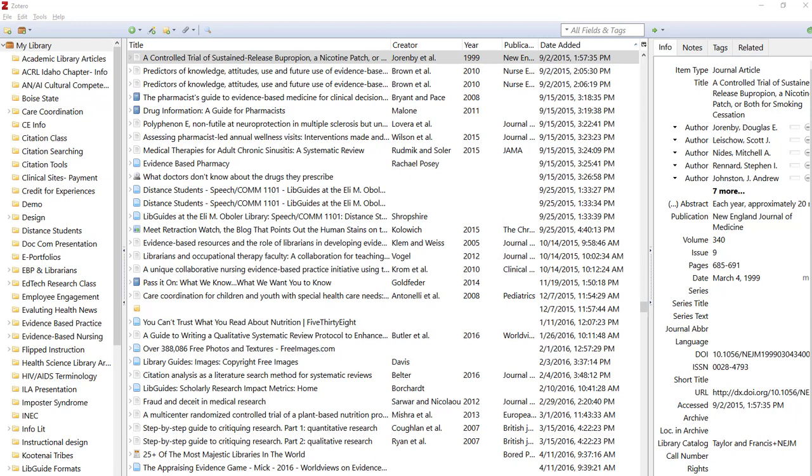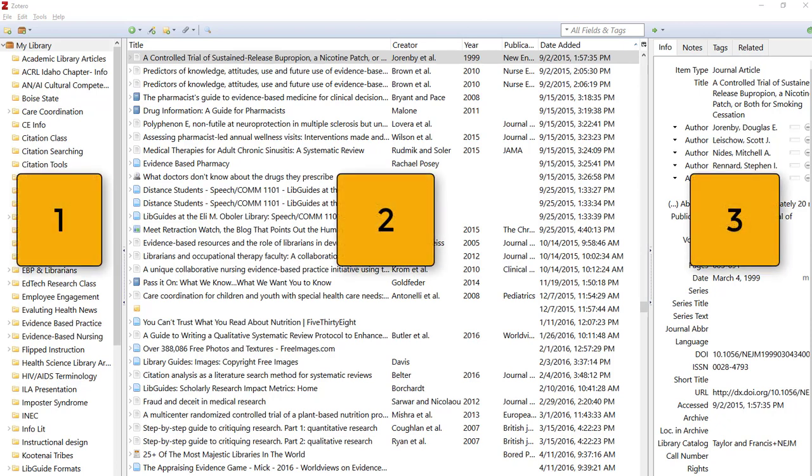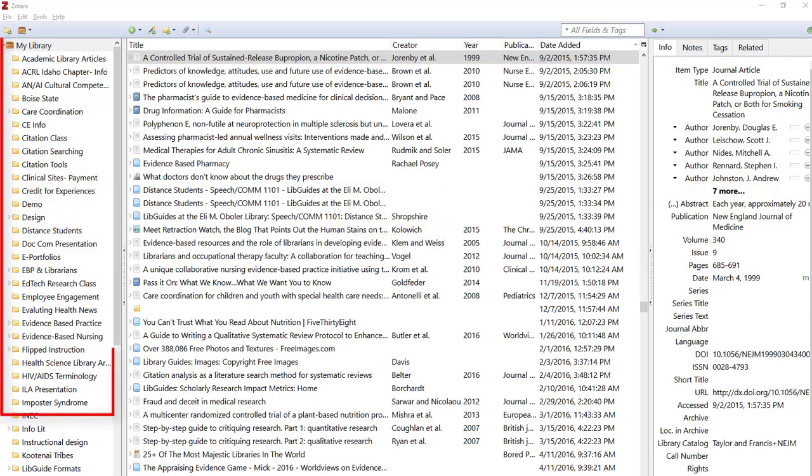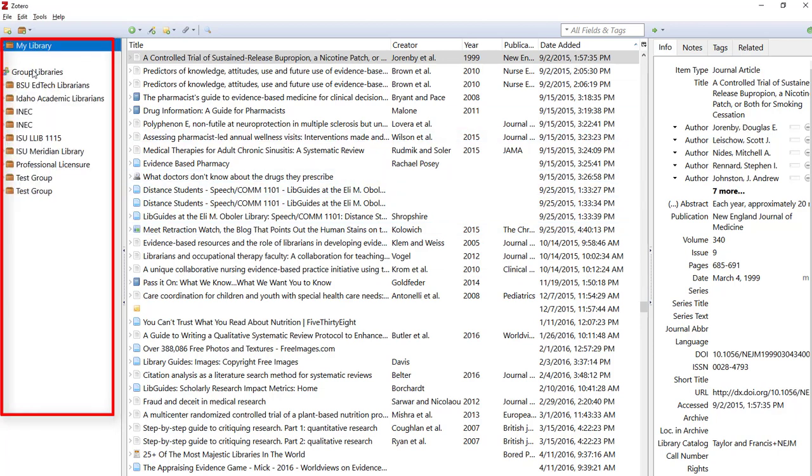This video is just going to focus on the software application piece. This is my version of Zotero. I've been using it for almost a decade, so I have a ton of stuff in here. The Zotero window is divided into three main sections. The far left side is made up of folders and subfolders which you create. These can be divided by courses, projects, topics, whatever helps you stay organized. You can have your own library, so this is stuff that only you can see, or you can create group libraries where you can share information.